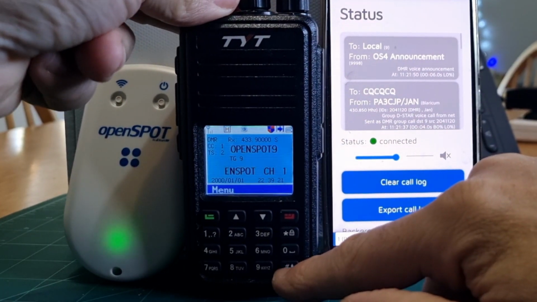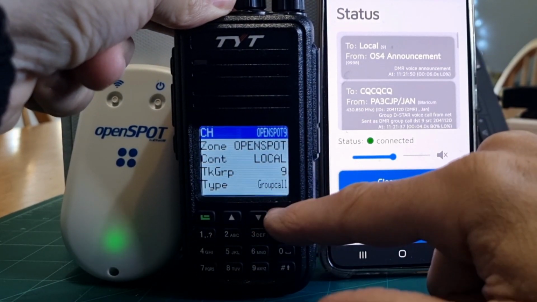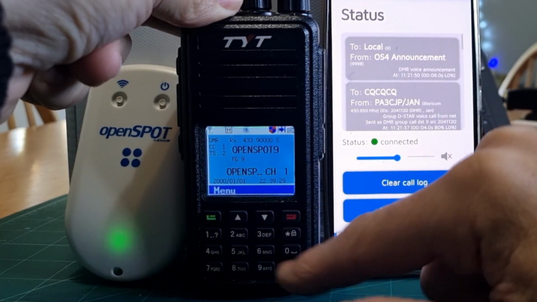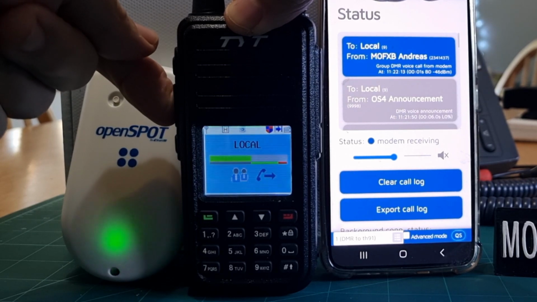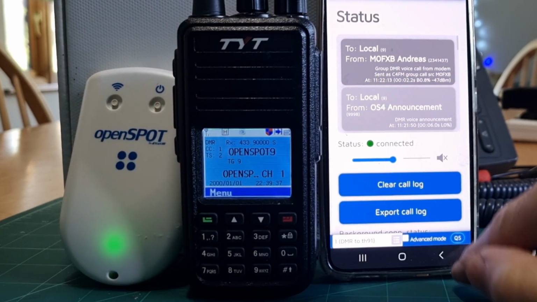What I like about that is you can manual dial. If you hit the hash, I can change these numbers and manual dial. Plus you get talker alias. Other features, you get a bar graph. M0FXB test, see that? You get a bar graph. So I think that's enough.